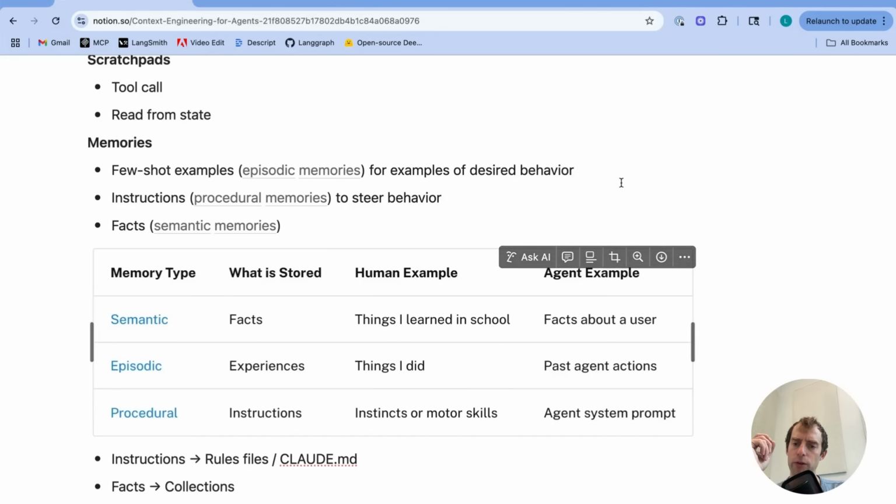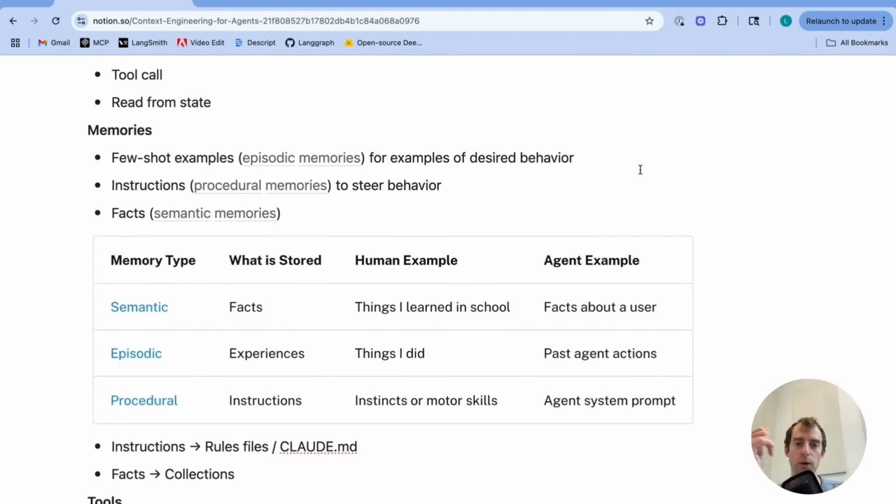Now, memories are a bit more interesting and a bit more subtle. There's different types of memories you might want to pull into context depending on the problem you're trying to solve. Could be few-shot examples that provide specific instructions for a desired behavior. It could be a selectively chosen prompt for a given task. Could be facts. And these are different memory types. Semantic memories in humans, for example, are things like facts, things that I learned in school. Episodic memories are more analogous to few-shot examples, past experiences. Procedural memories are like instructions, instincts, motor skills. And these are all things that we may want to selectively pull into context to help an agent solve problems.